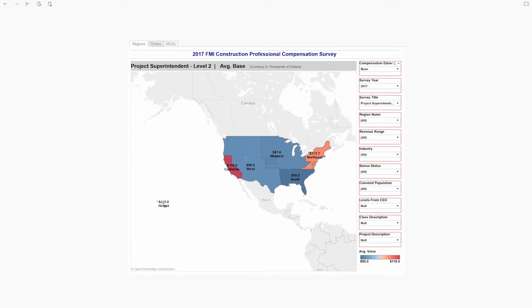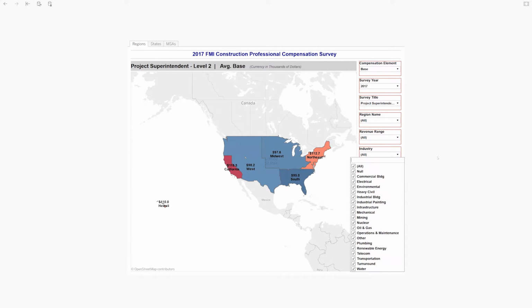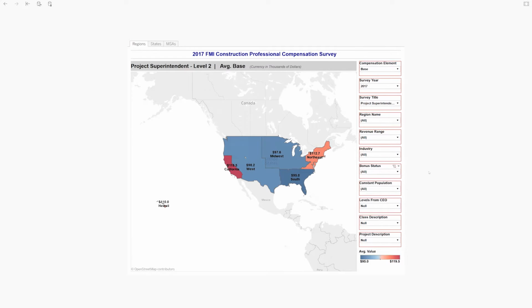And again, you have the same flexibilities with all of your filters as on the position report. So you can choose different region names, different revenue ranges, industries, bonus status, constant population. We use this specific dashboard that you're looking at, the geography report, for most all of our surveys.